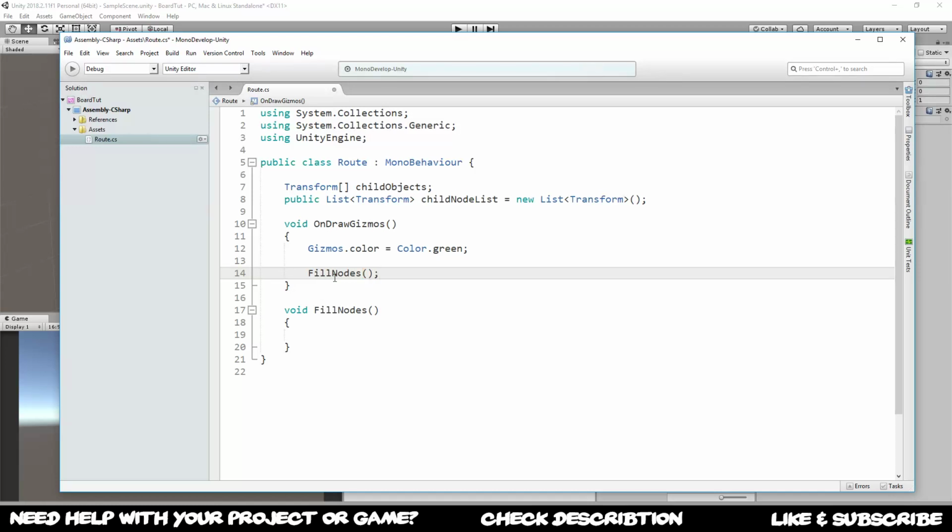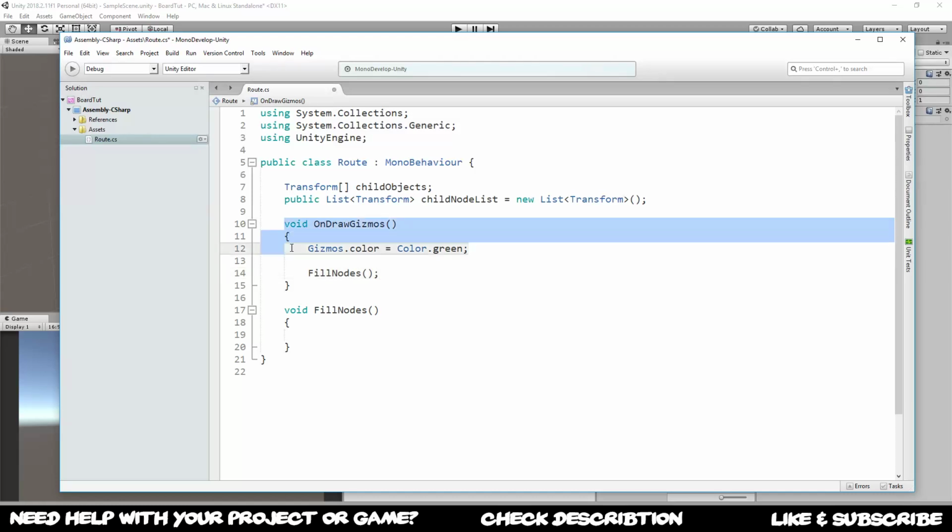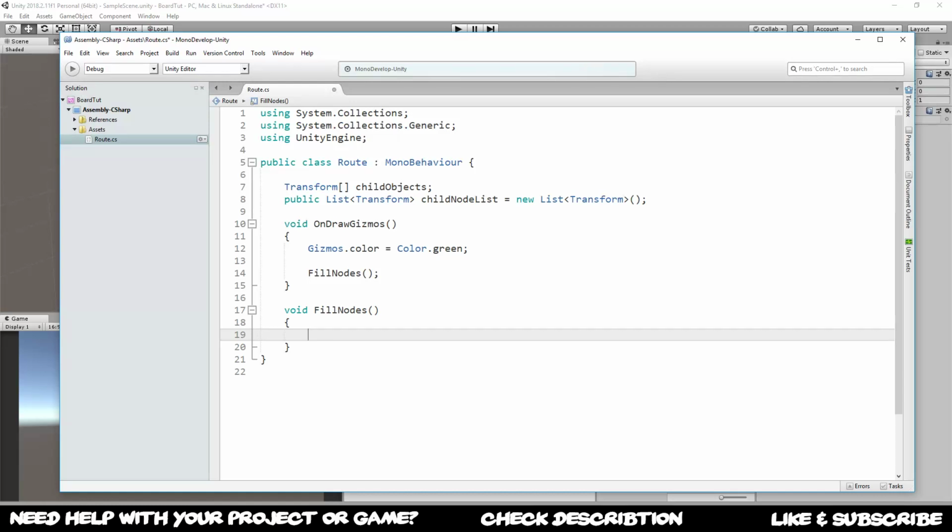I just call this function over here to simplify my process later on, because OnDrawGizmos is not going to be inside the build whenever you're creating a game. You need to make sure that FillNodes is getting called from the Start function. So, that's how you basically protect this one later on from doing any fancy stuff like that.